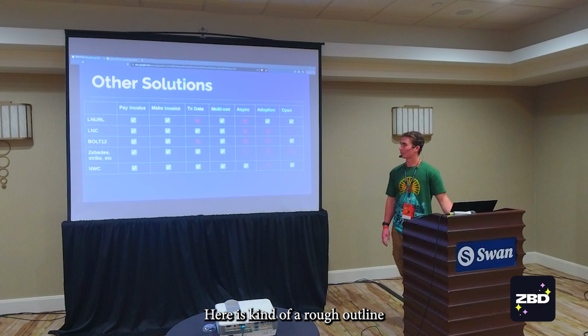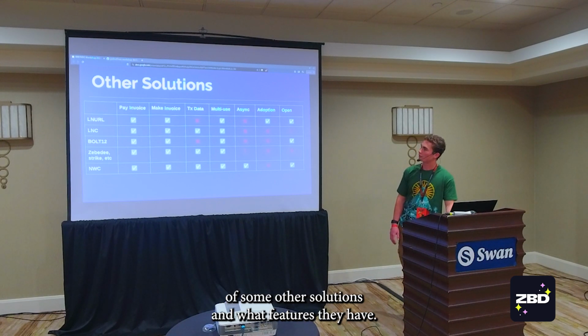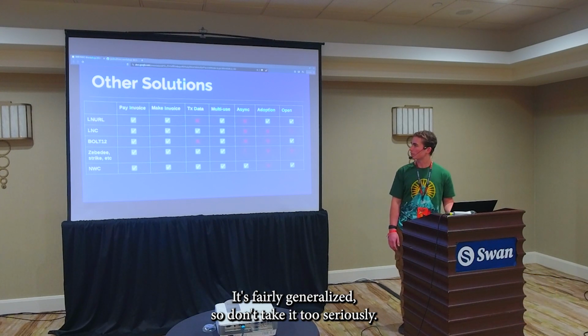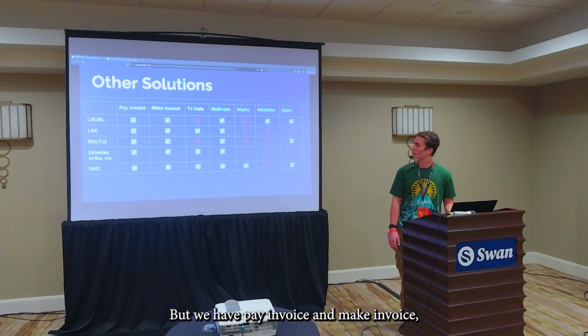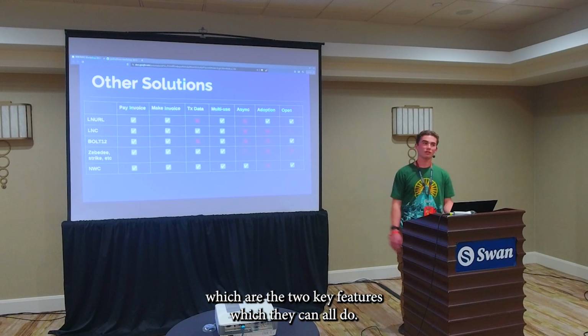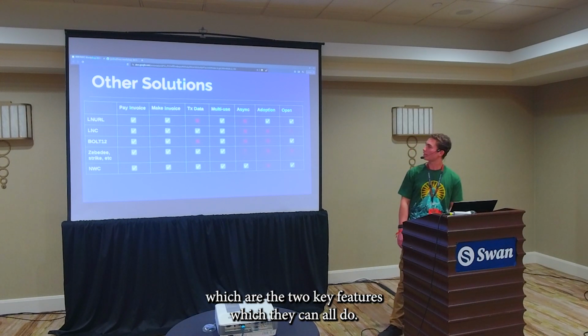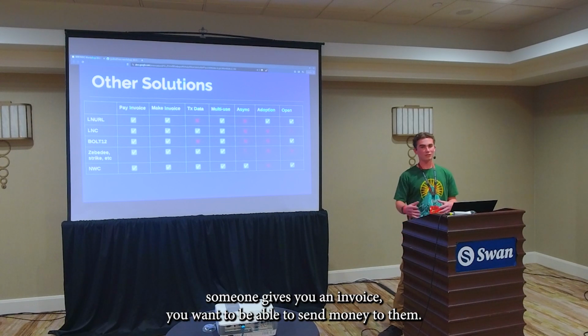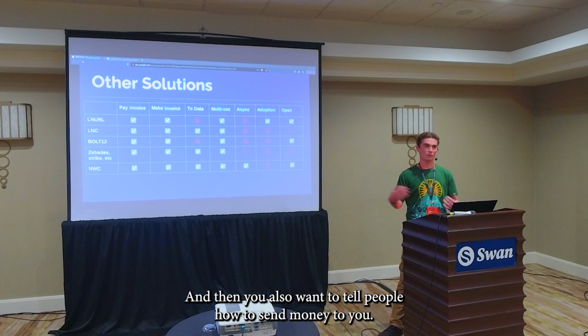Here is a rough outline of some other solutions and what features they have. It's fairly generalized, so don't take it too seriously. But we have pay invoice and make invoice, which are the two key features they can all do. That's like, someone gives you an invoice, you want to be able to send money to them, and you also want to tell people how to send money to you.